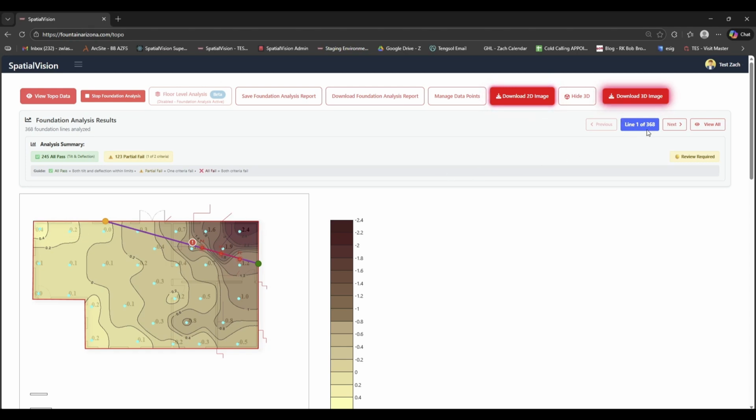You can see right now we're looking at line 1 of 368, and we see the worst case scenario first because we want to be able to use these for diagnostic purposes. So the worst measurement in the home, we see that one first, and that's right here. And the way we look at this is the measurement starts on the green dot, ends on the yellow dot, and then these 3 red dots, these are the 3 elevation points that have the worst combined up and down movement. So we're essentially looking for hills and valleys.